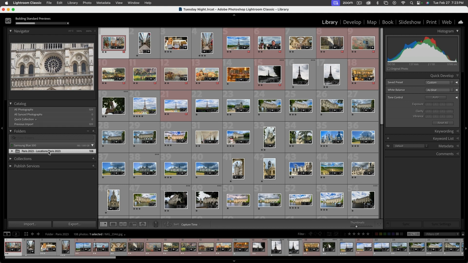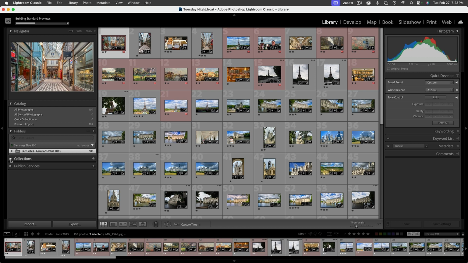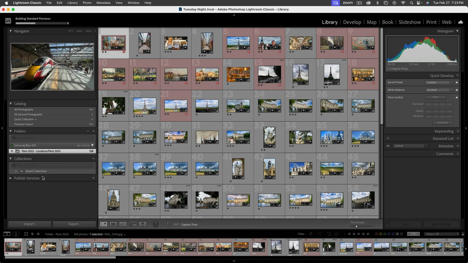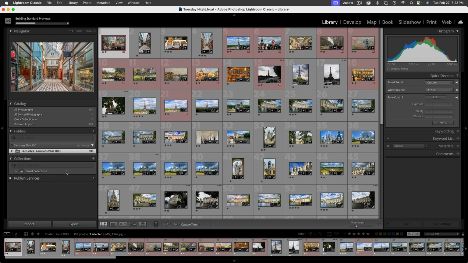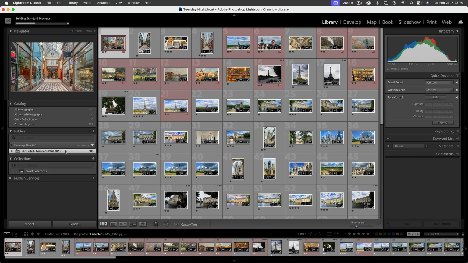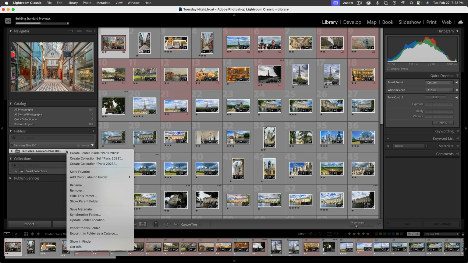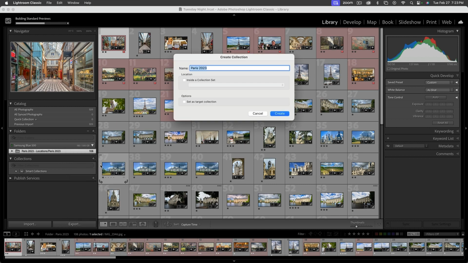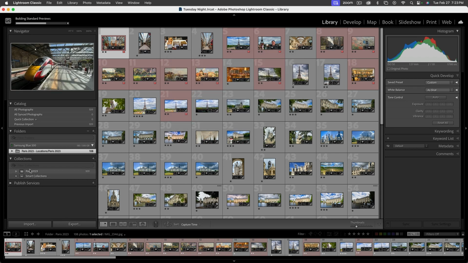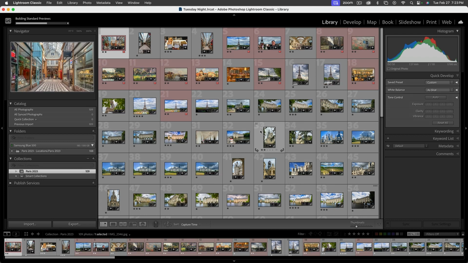What I can, however, do is have them put into a collection automatically. Now, other than the smart collections that start out, I don't have any collections. But if I control or right click on here, look at this. It says, do you want to create a collection called Paris 2023? So if I click on that, I'll call it that. Notice now under my collections, I have Paris 2023, which is all my images that we just imported.